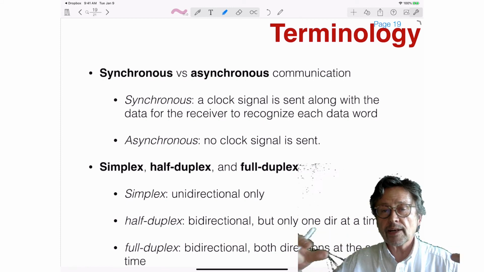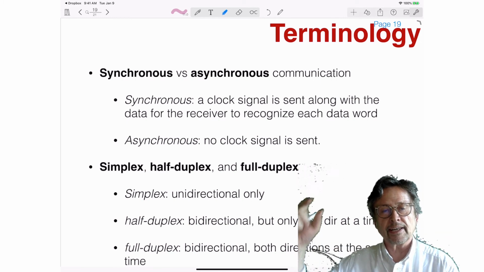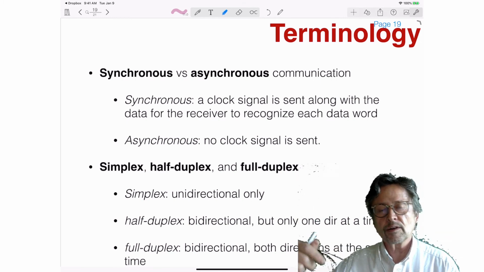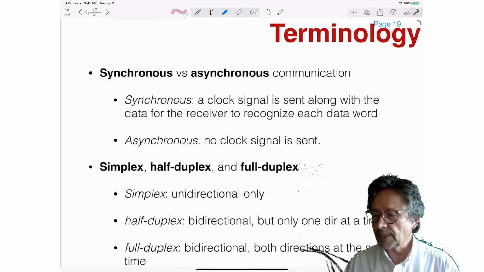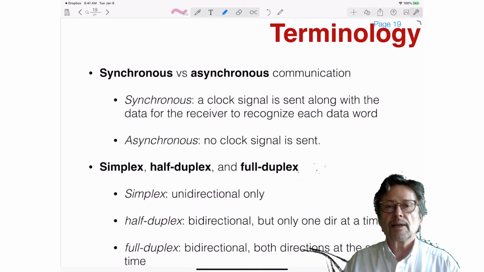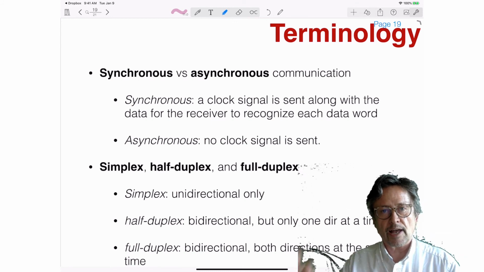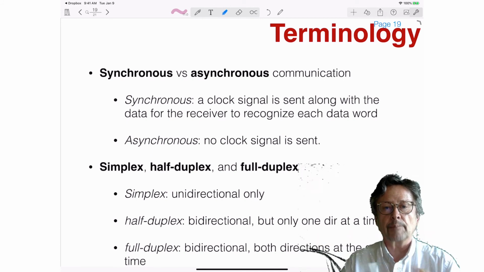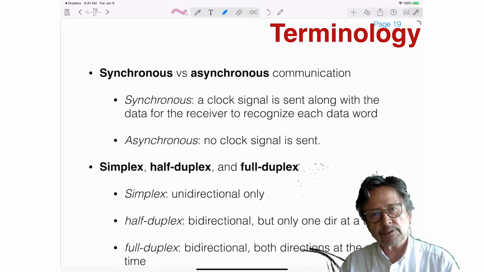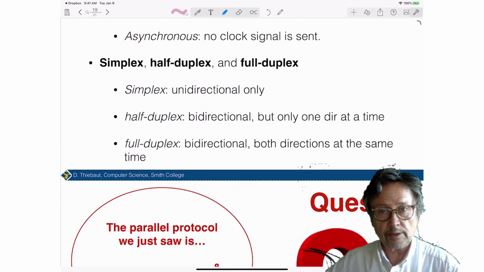If you only have one lane, and so cars can go one way for a while, and then a traffic light will allow cars on the other side to go in the opposite direction, so that would be half duplex. Because you only have one lane and you can only have flow in one particular direction, so half duplex. But if you have a bridge with two lanes and cars can cross at the same time, that would be full duplex. So that's how we refer to that with data communication.